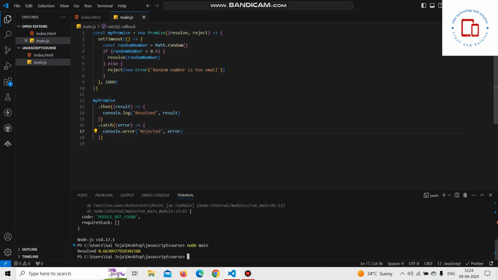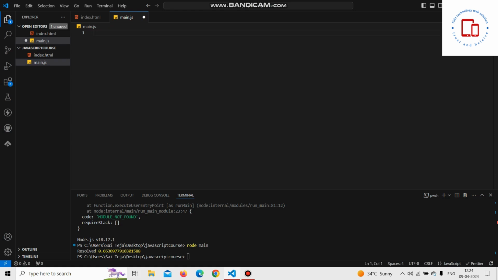Next, we are going to see about the Fetch API. The Fetch API provides an interface for fetching resources such as JSON data, images, etc. asynchronously across the network. It returns a promise that resolves to the response to that request, whether it is successful or not. Now I am going to show the Fetch API.